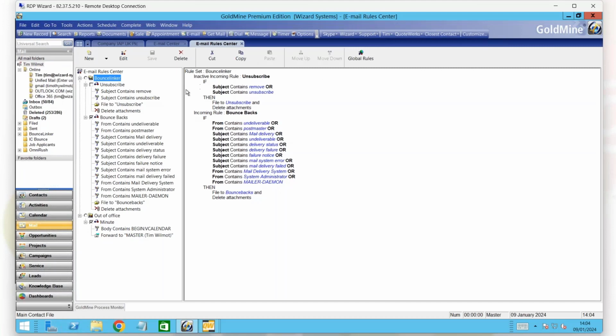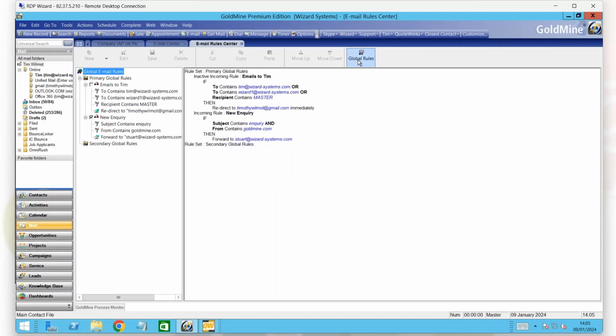So what we're looking at here is the email rule center. I got to it from your email center in GoldMine: you can right click there and go to options and go to email rules. Now, email rules are split into your own user rules or global rules. We've defaulted to looking at my particular rules, but on this little toolbar here, there's global rules. We can toggle between your rules, the things that manage your emails, and then global rules, everybody's emails.